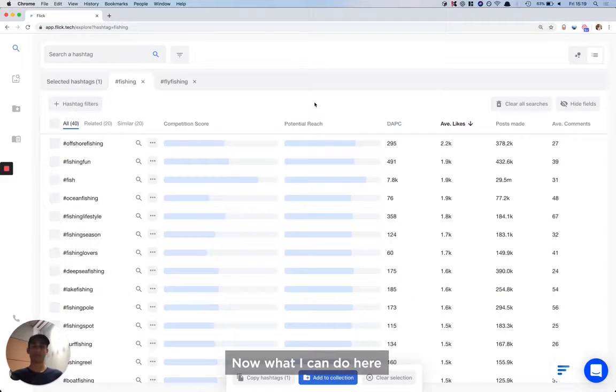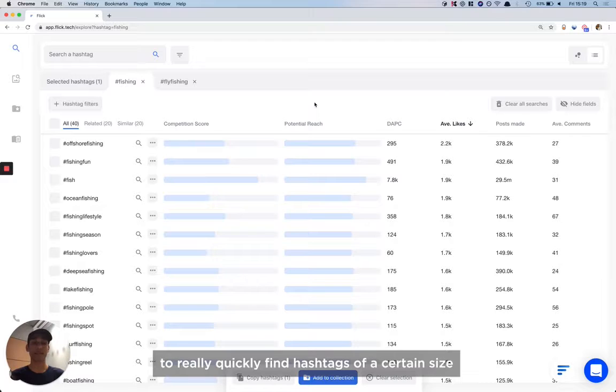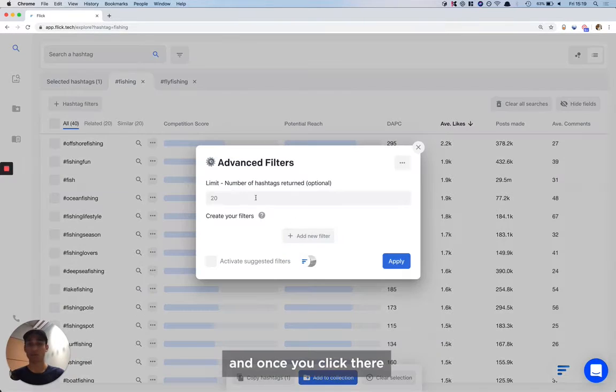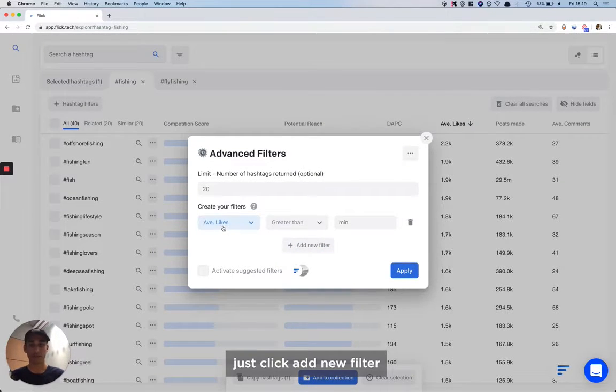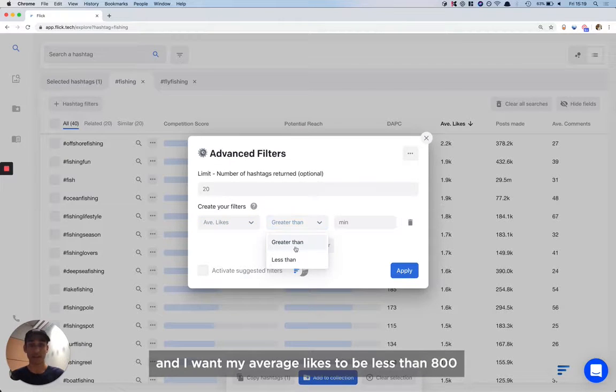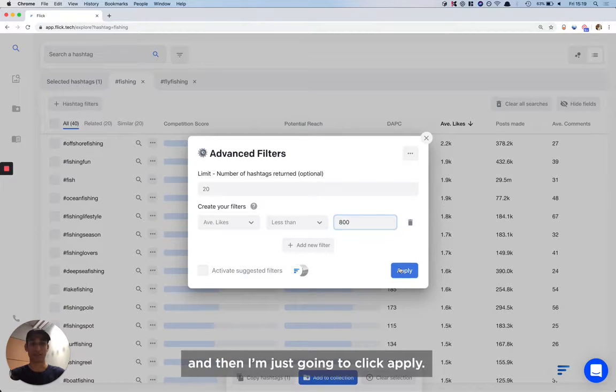Now, what I can do here is add filters to really quickly find hashtags of a certain size or that have certain average likes. I can do that by either clicking here or clicking here. Once you click there, you'll be brought to this box here. Just click add new filter, and I want my average likes to be less than, let's say, 800. I'm just going to click apply.